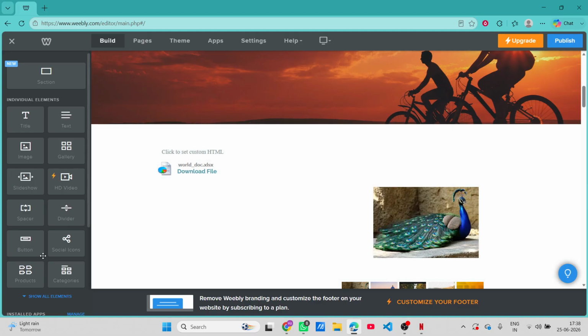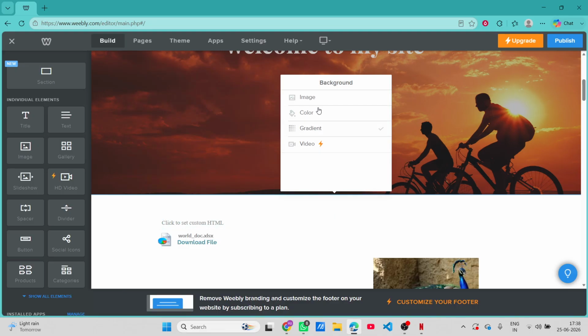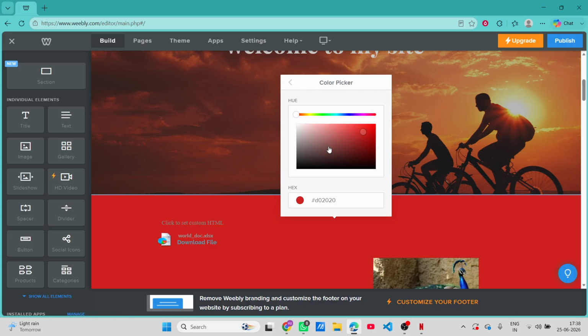Once you're in the editor, focus your attention on the left-hand menu. There should be a variety of options available to help you customize your site. Look for and click on the Edit option. After that, select the Background option. This should open up the background settings where you can make all the desired changes.